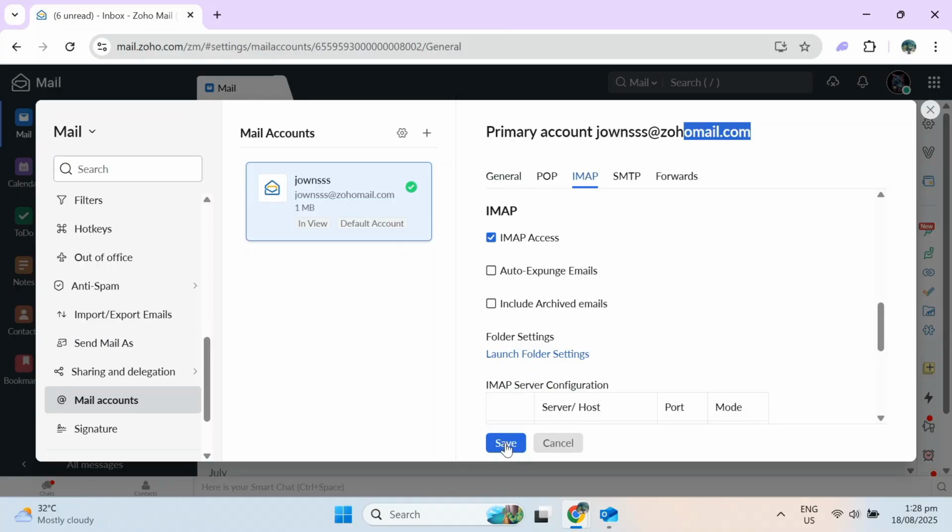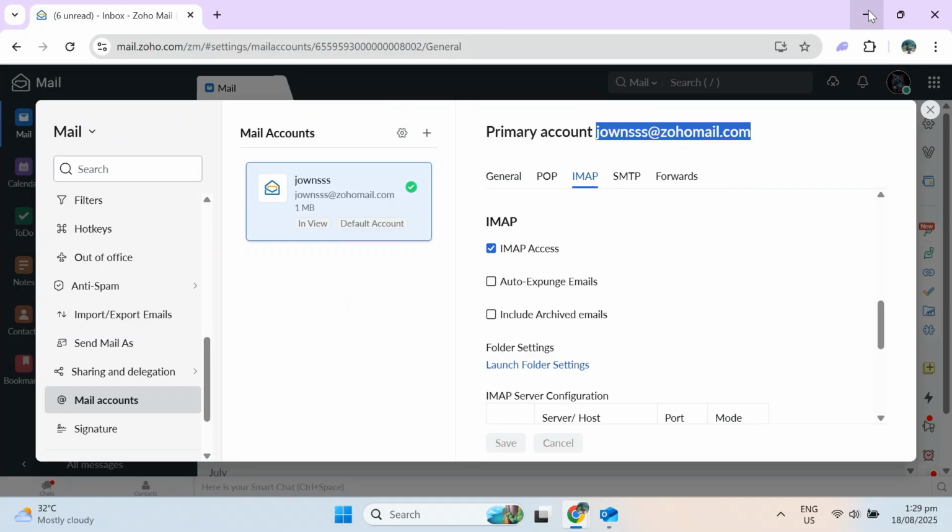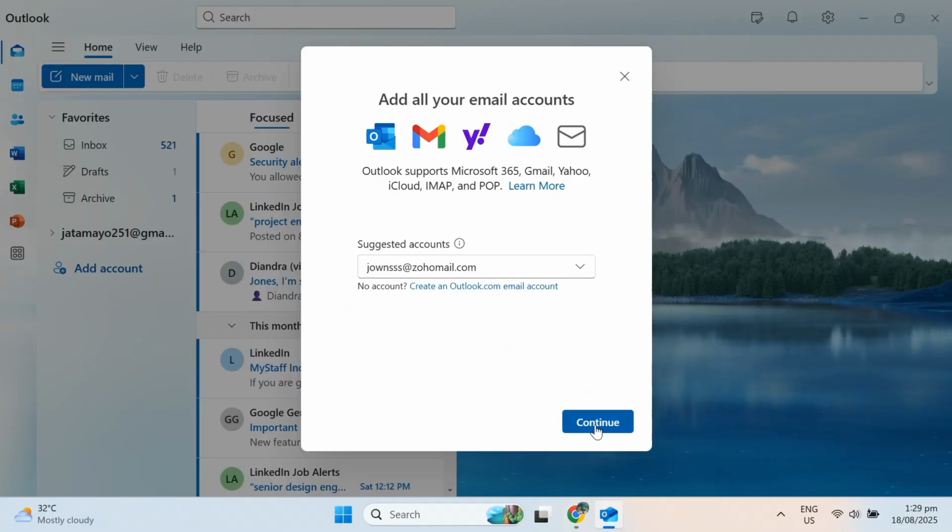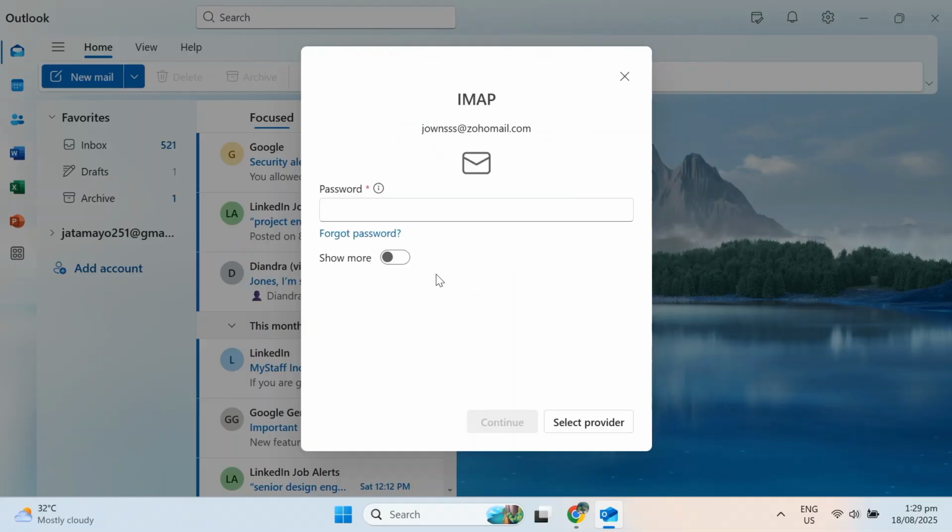And then once you click on save, all you have to do is just go to your Outlook. And then on Outlook, you just have to input the add account email, which is right there, and then continue. And then from here, it will show you the IMAP password, or you just have to log in into your account. Make sure you know the username and your password on your Zoho mail, so you can input it or add it into your Outlook client.